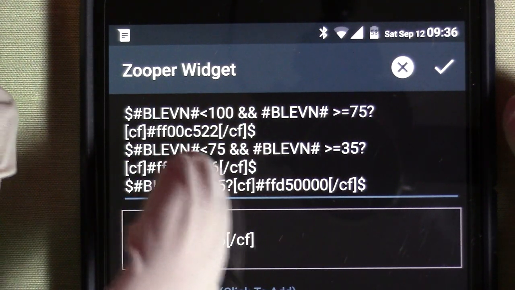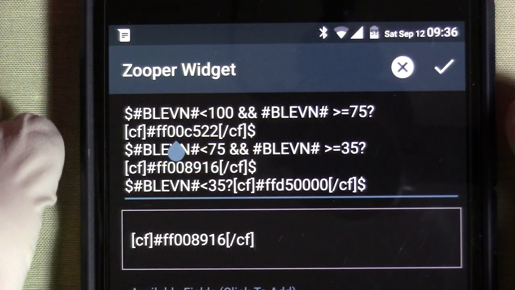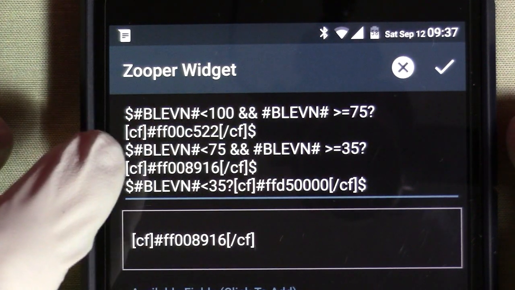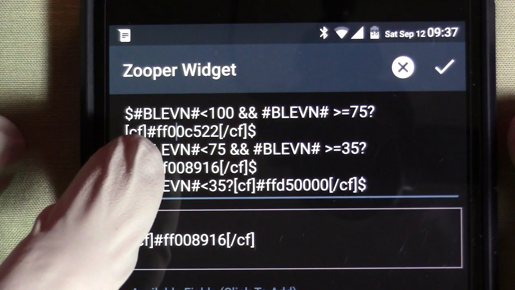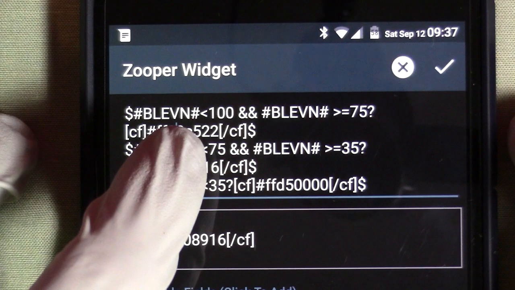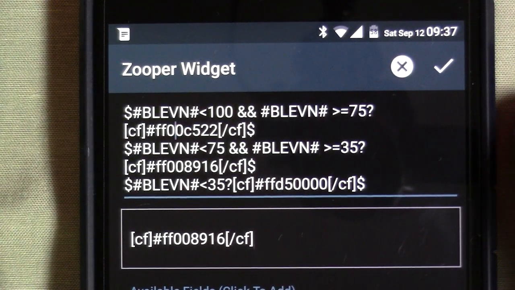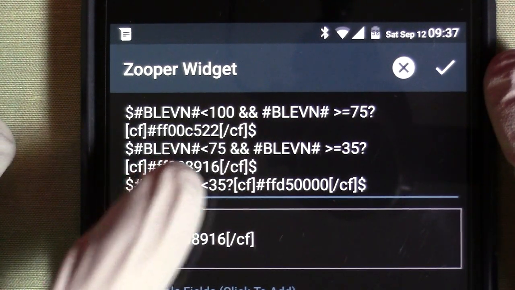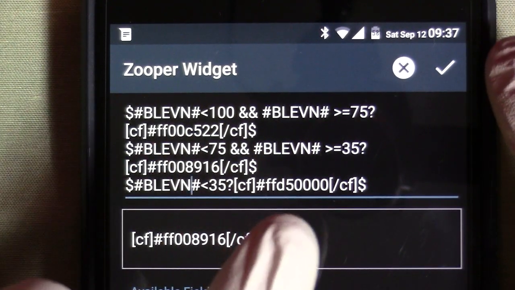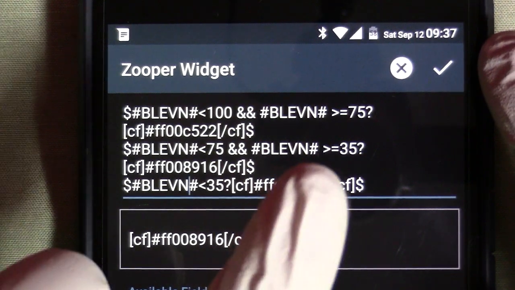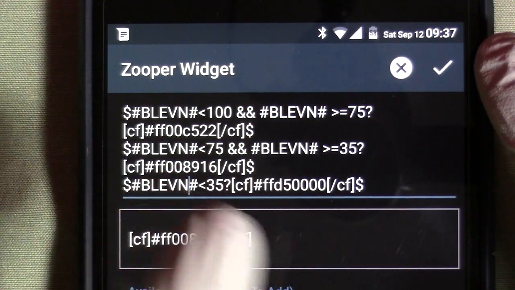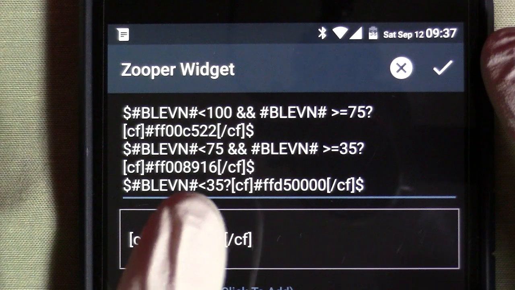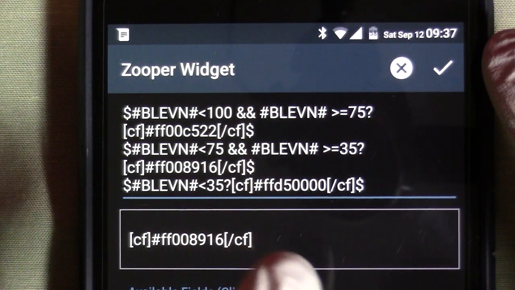CF, this is a variable, or not even a variable, that's a hexadecimal. This is a hexadecimal color that I showed you previously. It's going to say then change the color of the foreground progress bar to that value. Now that is as clear as I can make it, because the rest are essentially the same thing for different values. If the battery level is less than 75 and the battery level is greater than or equal to 35, then (question mark is then, right there) change the color of the foreground to this value. And then you have another one here. If it's less than 35, then change it to red.